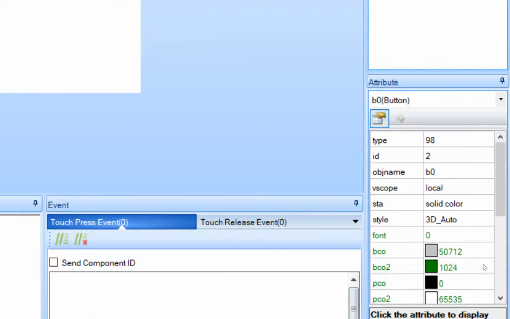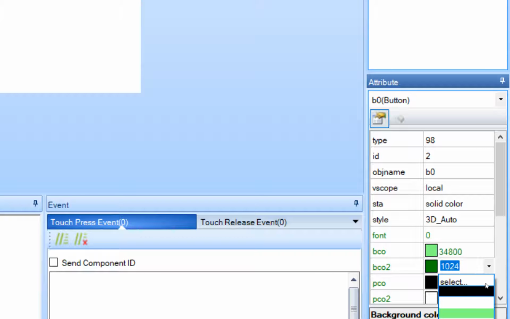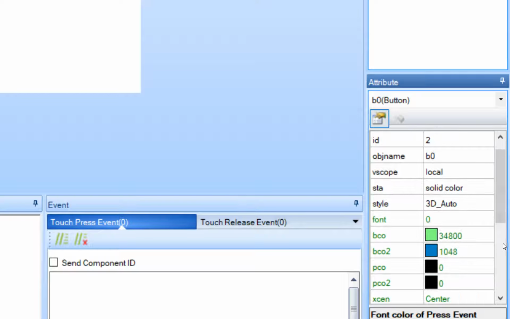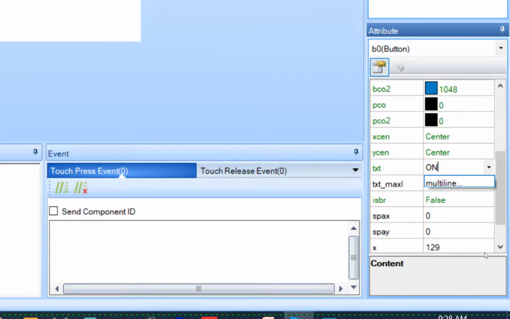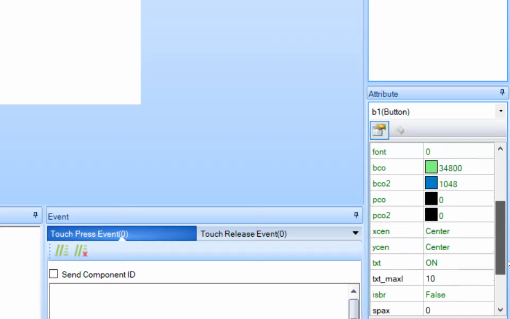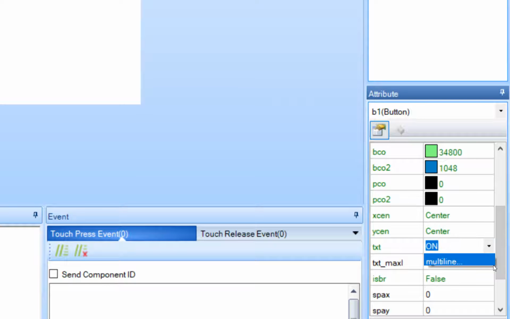I make some changes. In the initial state, it's light green and the writing color is black. That's great. And when it is pressed, it turns blue and the writing color is also black. That's great. And the text should be ON like this. See, now you copy it and place it wherever you want. I want to place it right next to it and rename it to OFF like this.